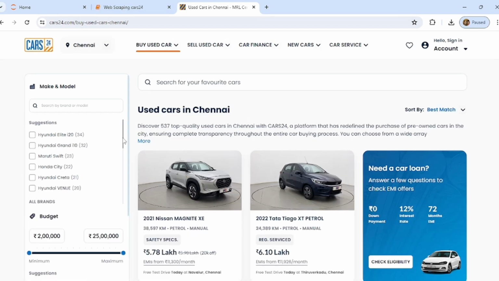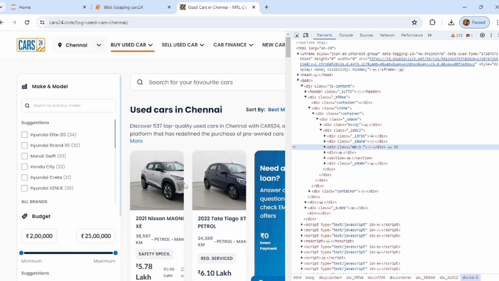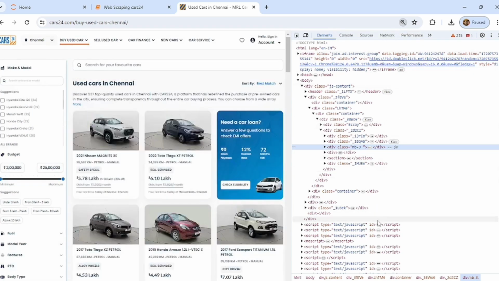For web scraping, we need to get to this page, and after that, we need to look at the HTML content of the page. So you right click and click on inspect, and you will get this on the right side. Here, this is the HTML content of our entire page. We need to know this part alone, as this part has all the information I need.